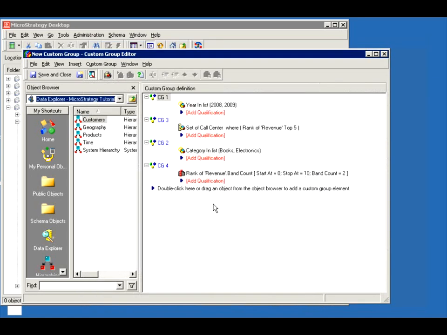And this will wrap up today's demonstration. Hopefully, in the last 15 minutes or so, I was able to give you custom groups in a nutshell. And hopefully, you enjoyed it. Thanks.